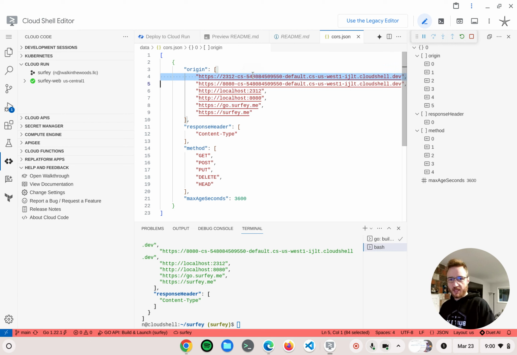We've got my Cloud Shell URLs to start with, a couple of localhosts. If you need ports, just add it in here and go ahead and run that script again. And then you have the production URLs here, both for the API and for the main app, which will be using the Apex. All right, let's get started.